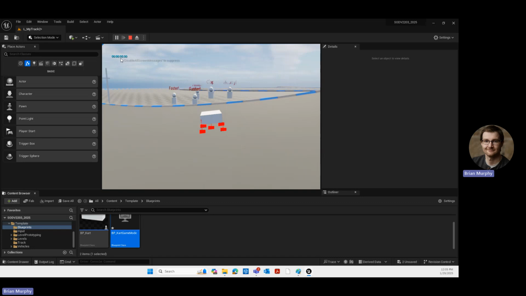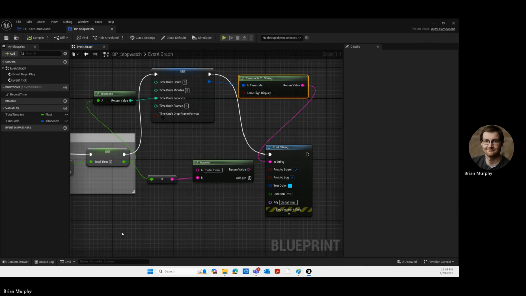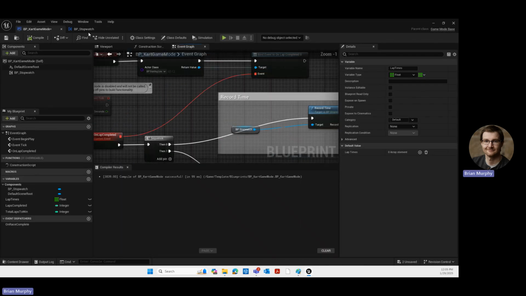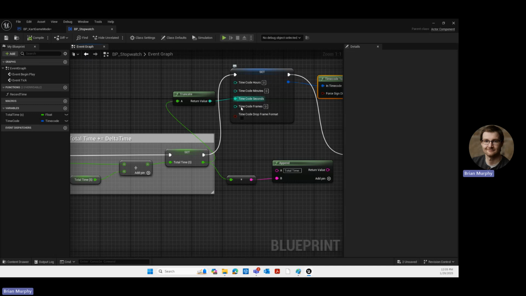That's not bad. You can see it's just counting up in seconds there. It would be nice if we could get milliseconds. Not sure how we would do that, but at least this is a kind of a start. Timecode integer frames, timecode drop frame format. Wonder what that does.